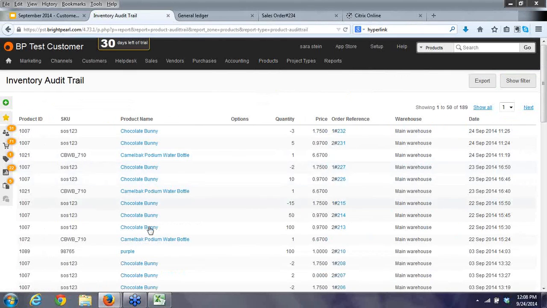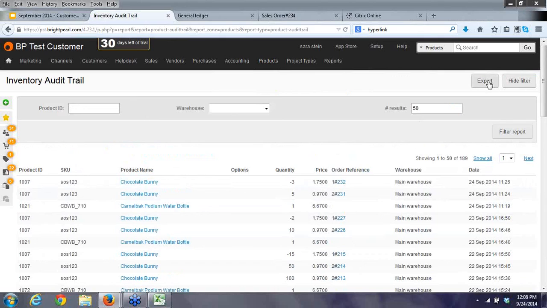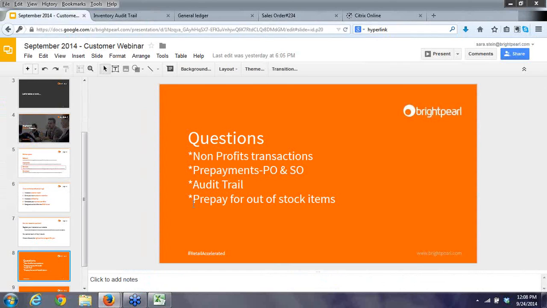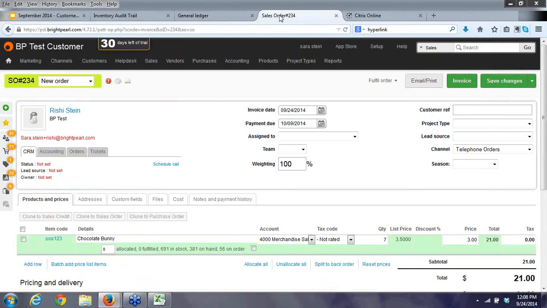So this basically shows all the movement in and out for every product. And you can filter this list if you need to by warehouse or product ID, and you can export this as well. So that's the audit trail that we have. Hopefully that works for you. And the last question I had was prepayments for out-of-stock items. Again, it works the same way, actually.